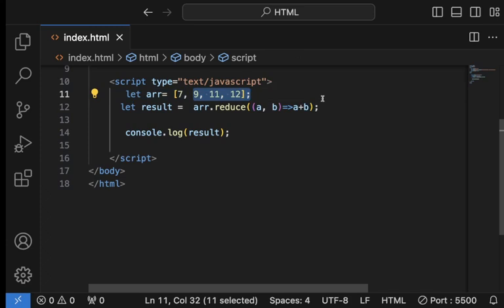And that means that JavaScript will run the code in this callback one time fewer than the number of items in this array. One time fewer than that. What do I mean?